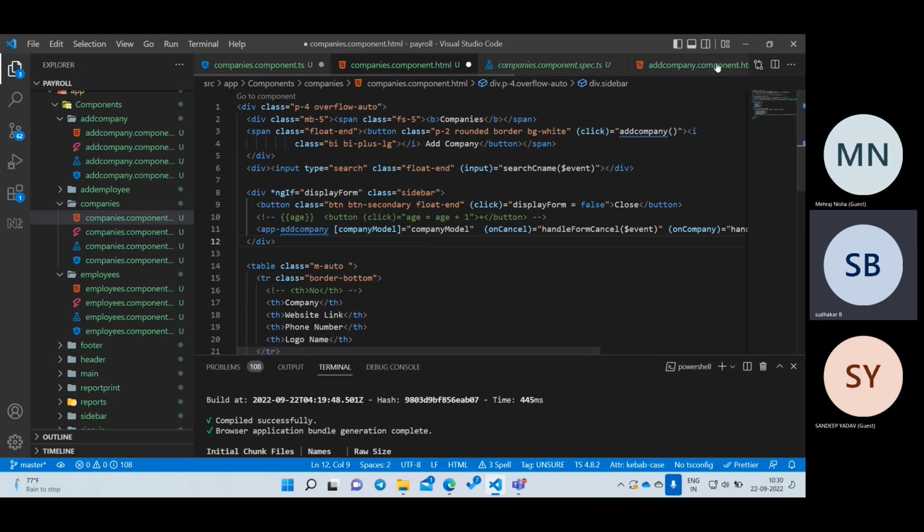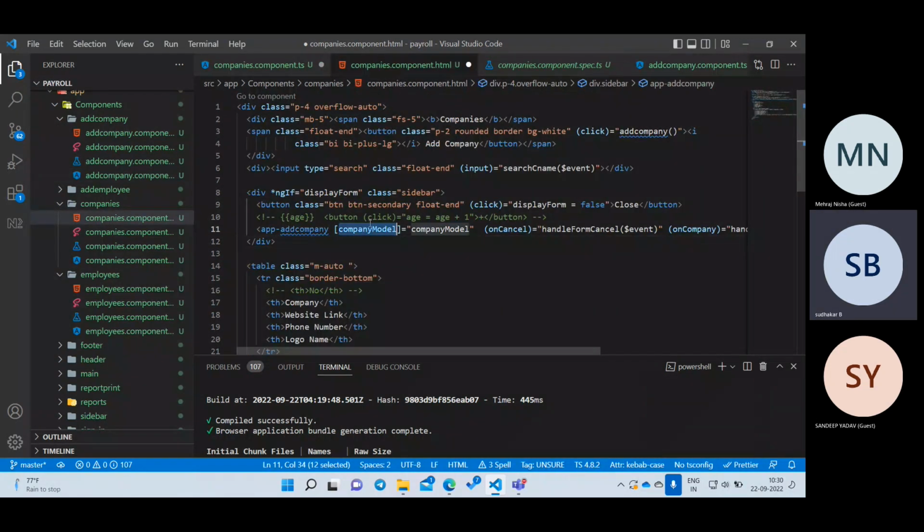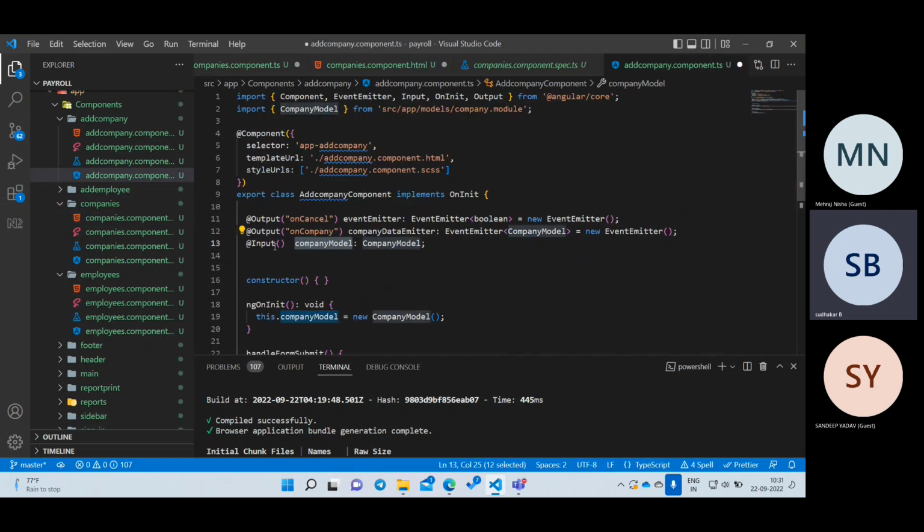Okay, if your child component name is add company model, in the parent also, what you should write is company model only. For input, we can also go for alias names. You know what an alias is, right? Alias is like a shortcut name. I don't want to type the very long name company model, but whenever I'm passing, I want to pass a short name. I will say company. So what is my alias name? Company, correct, right?